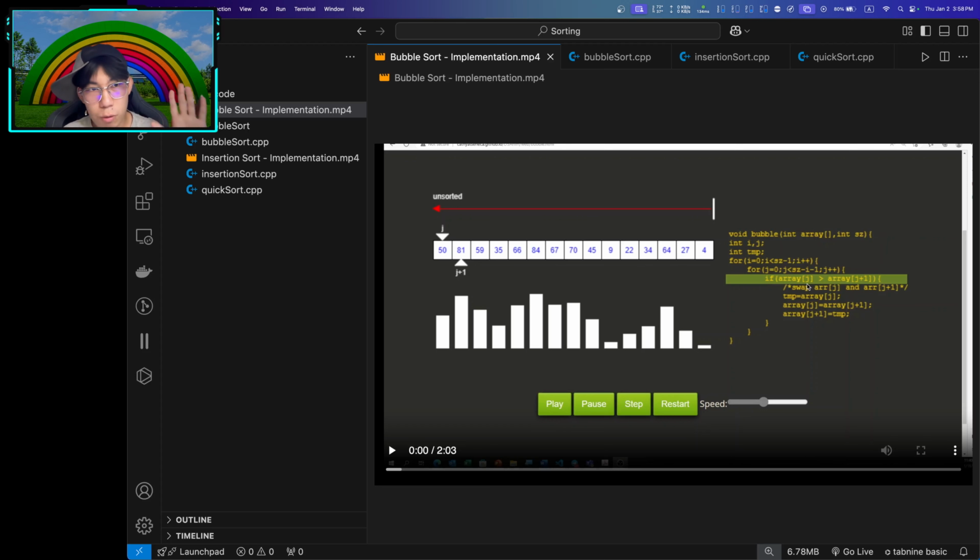But first, before I go to coding straight away, I want to show you how bubble sort and insertion sort work first. Let me just play the video right now. And this is how it works.